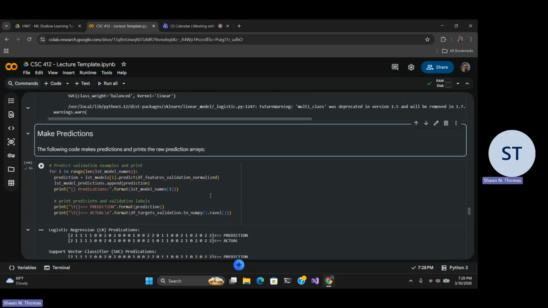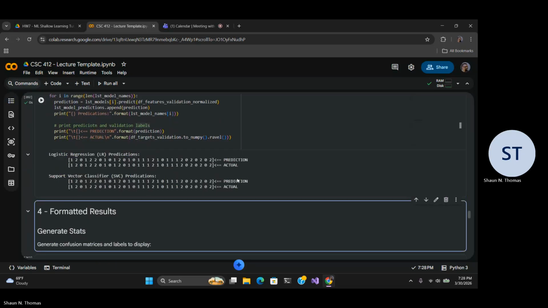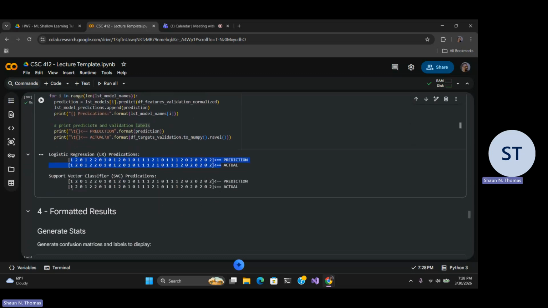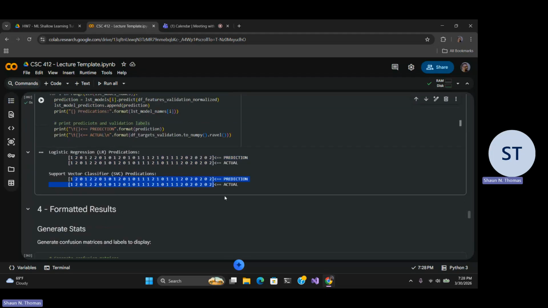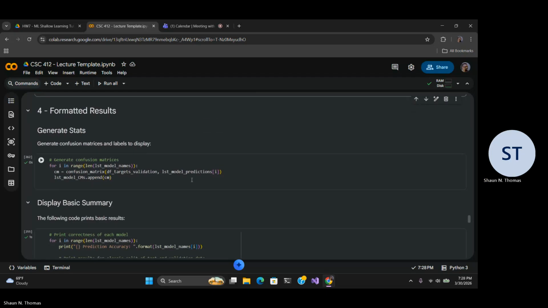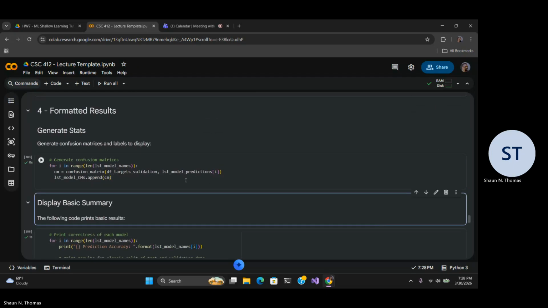And then here we can use our validation splits to make predictions on our model that we just trained. As you can see here, the logistic regression is pretty much perfect, I think. Yeah, it looks to be perfect. And then the support vector classifier looks like it's perfect as well. And that's to be expected on smaller data sets. And then here we can generate the confusion matrices.